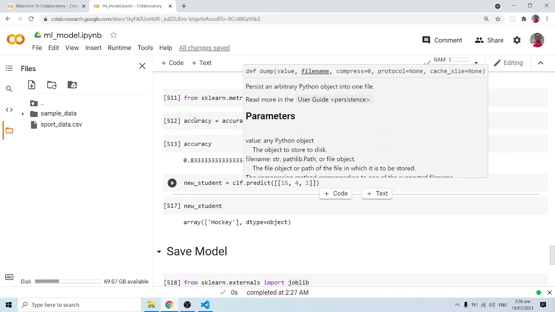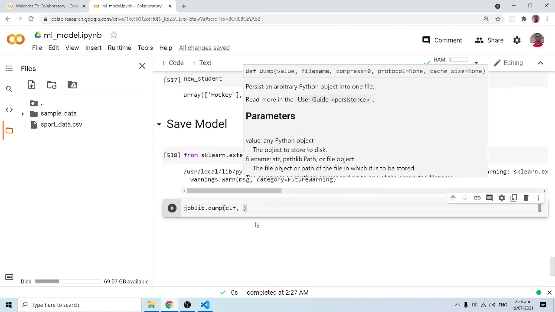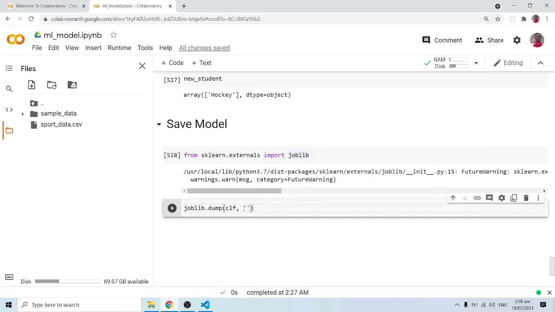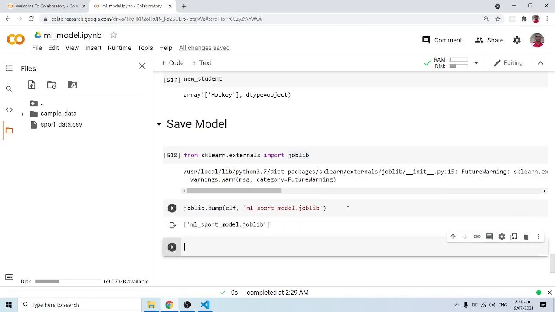The second parameter is the name of the file that we want to save it to. So I'm going to say ml_spot_model dot, and there's a file extension over here. The file extension is joblib. All right, so when I run this and save, we have this saved.